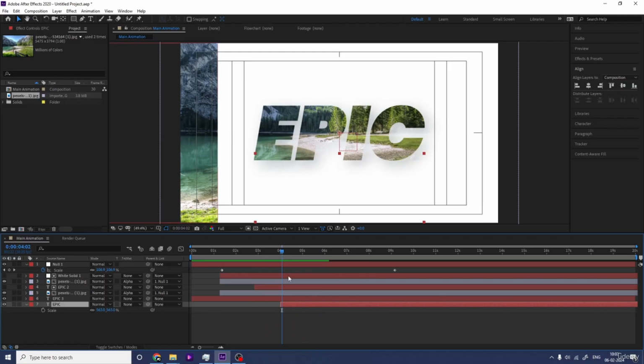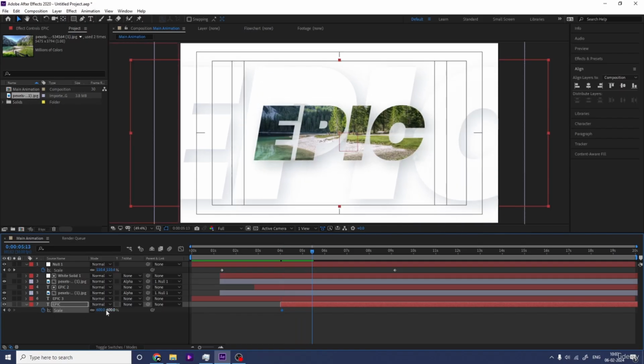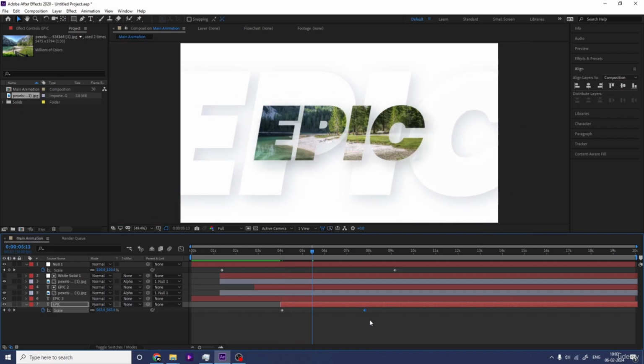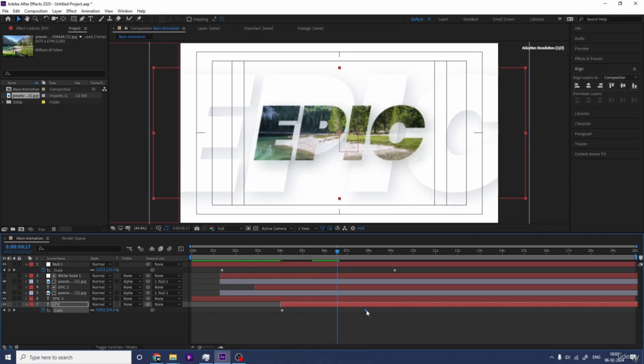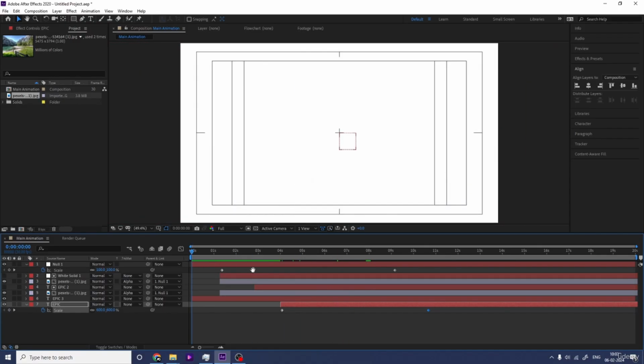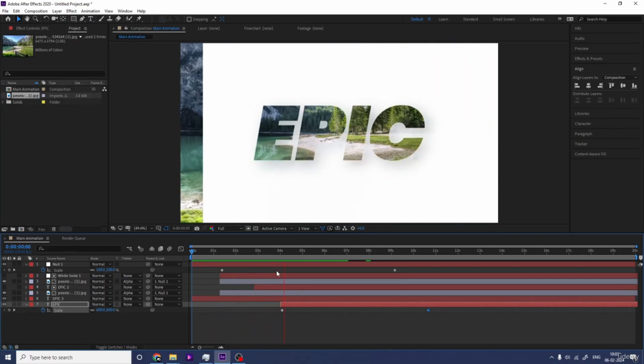Okay, and I'll select this text layer, I'll make the scale 600, create one keyframe, go few frames forward and let's make this 500, and I'll bring this over here. Let's increase the size of it. So first we'll get this animation, then this, then this.